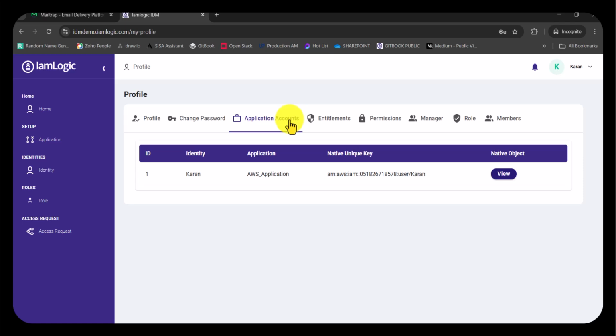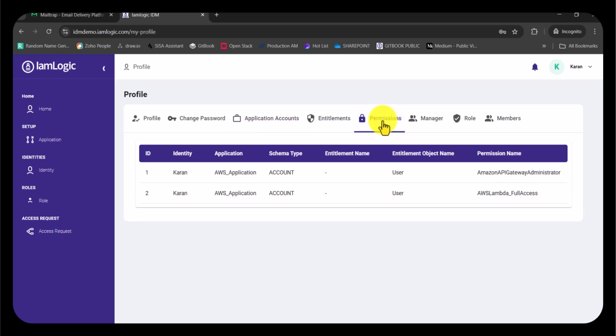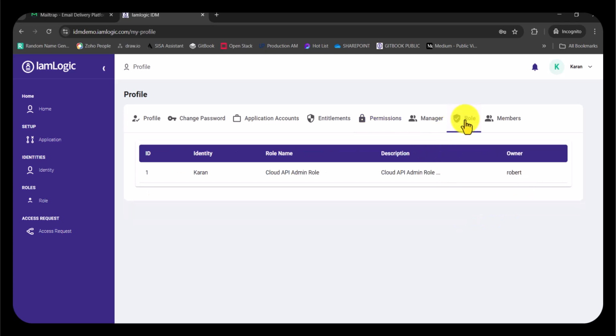Under the Applications tab, he can see the AWS application is assigned to him. In the Permissions tab, he can view the AWS policies he needs for completing his job. Also, under the Role tab, he can view that the Cloud API admin role is assigned. At this point, Karan can log into AWS and carry out his task.